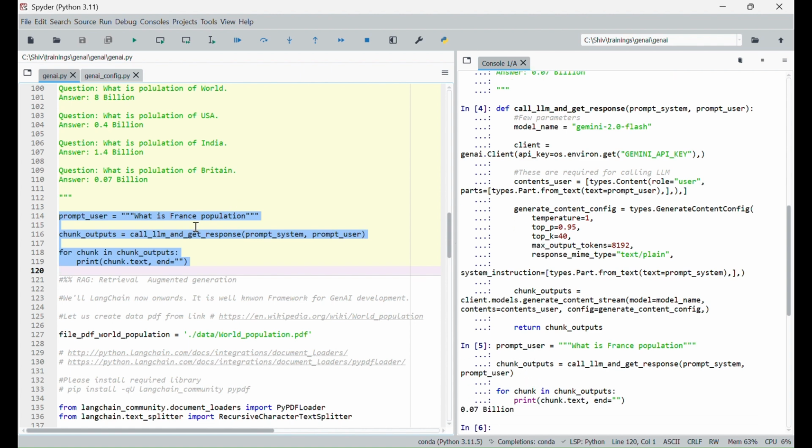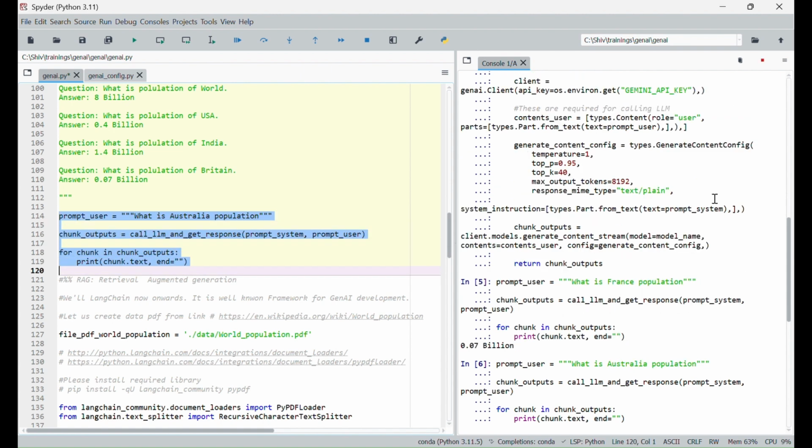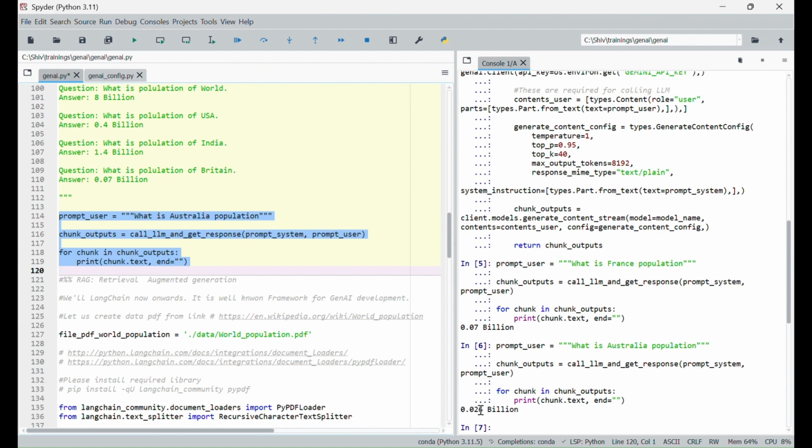Okay. See, my question was, what is France's population? It has given 0.07 billion. Now, if I ask the same question in a different way, what is Australia's population? 0.26 billion.